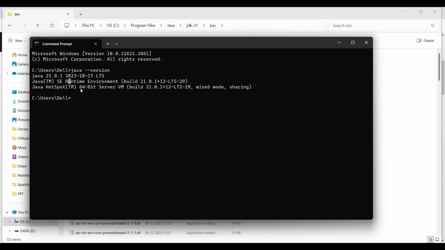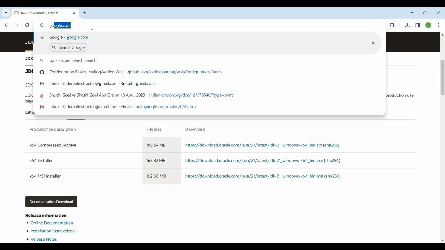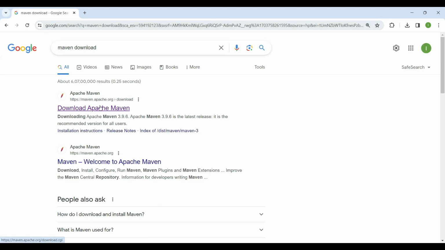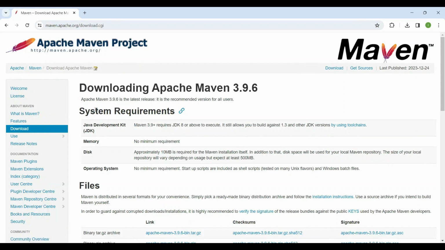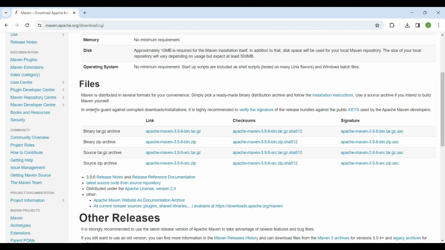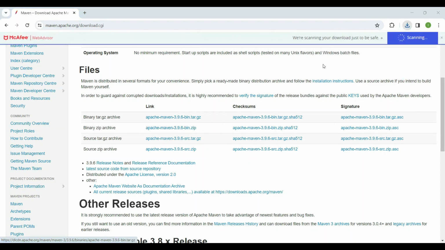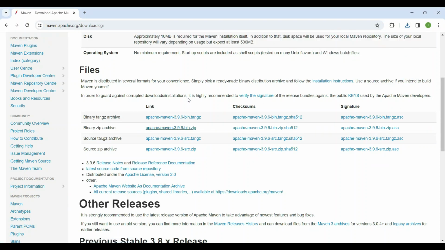Whenever you are installing Java, we also need to install Maven on our local machine. To install Maven, let's go here on a website. We can search Maven download, and go here to download Apache Maven. Here we have different options. When we scroll a little down, we have a binary zip and we have a source zip as well. So we are going to download this Apache Maven 3.9.6 bin zip. This is the latest version of Apache Maven. So let's click on this and it is going to download this zip on our local machine.